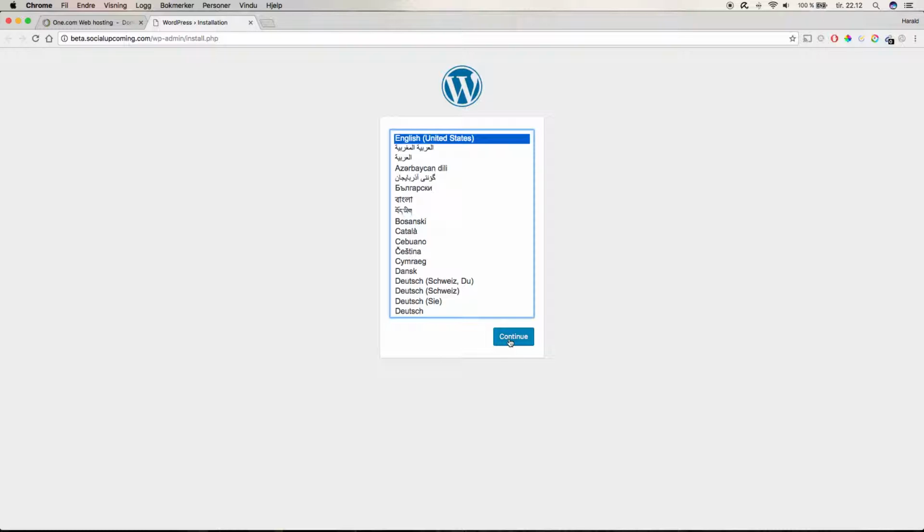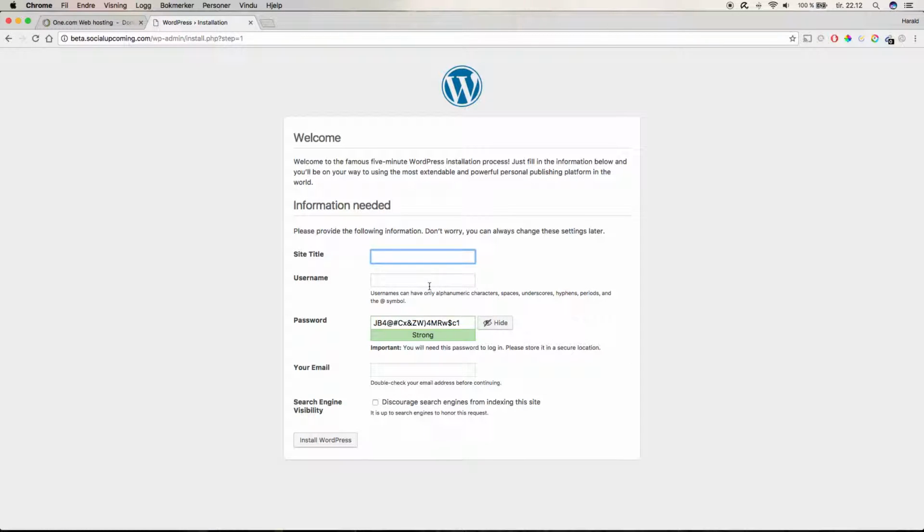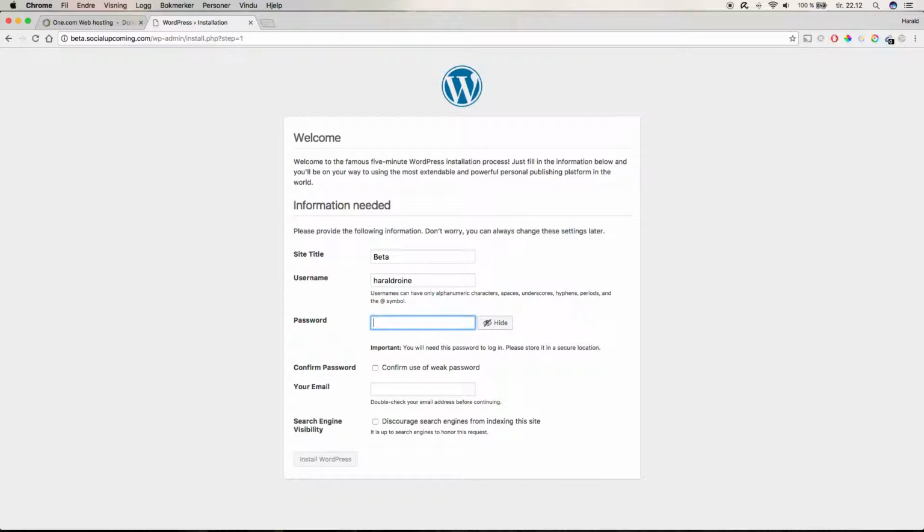So my preferred language would be English, United States. I'm going to click continue, and then I have to fill in a couple of pieces of information about the website. So I'm just going to keep it to beta, and that's it. This is haroldreiner.com, and we're going to hide this one and add in a password, confirm weak password, and my email, let's see, there we go, haroldreiner.com.